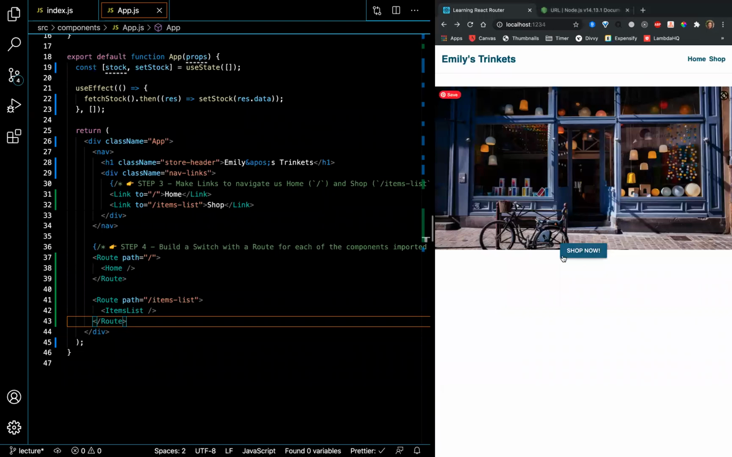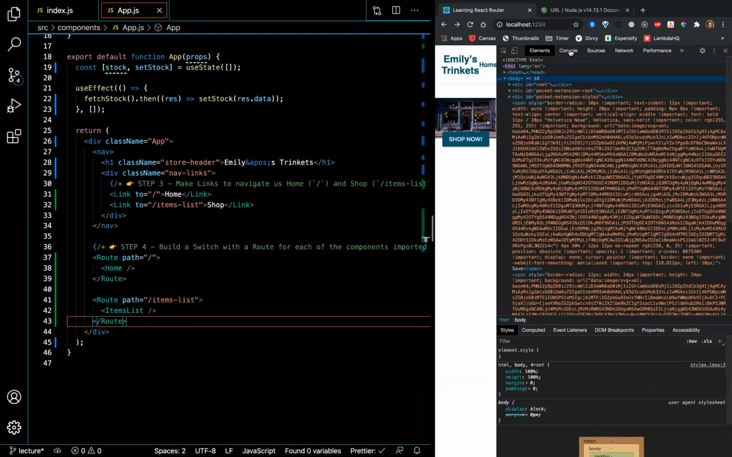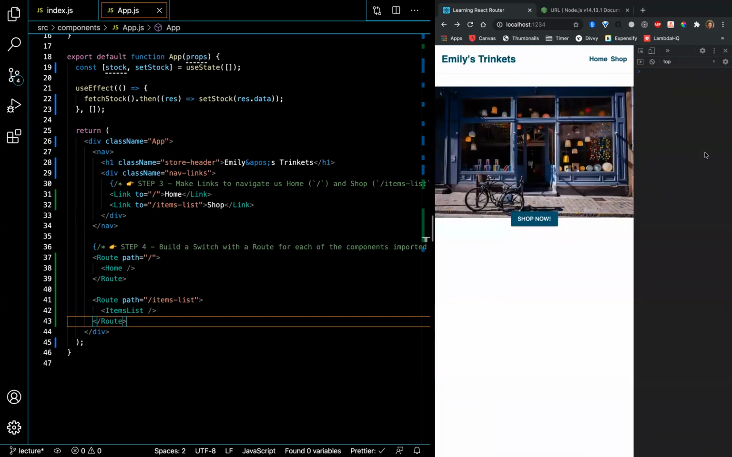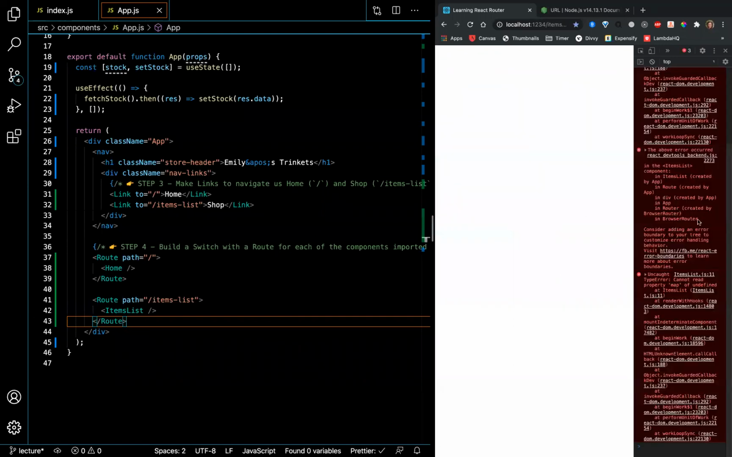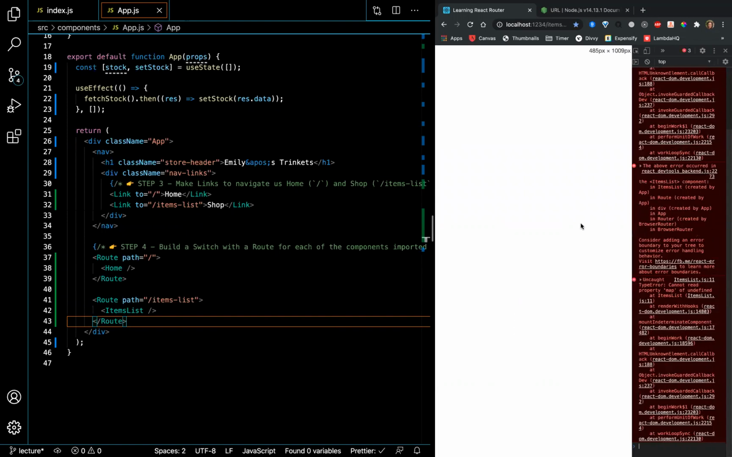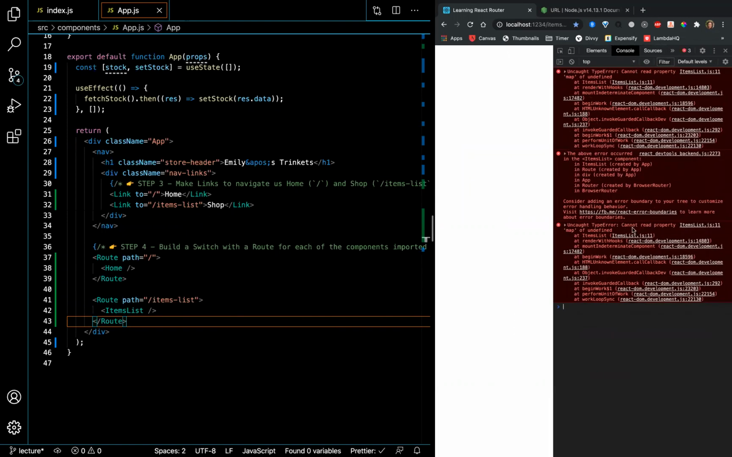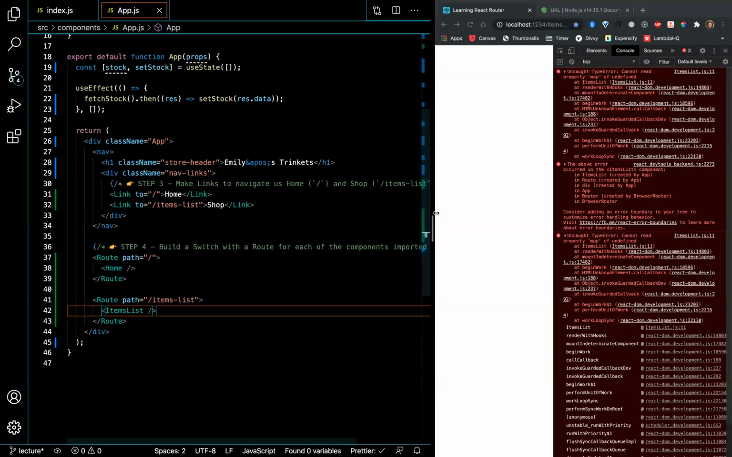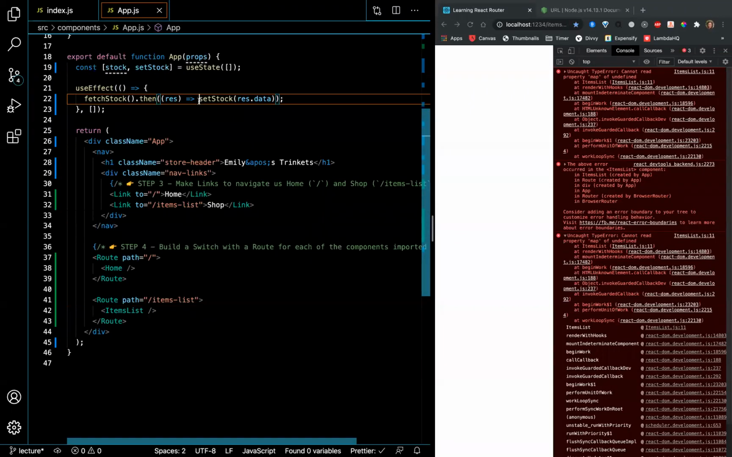So if we go to the shop, oh no, we have an error, and it actually looks like it is a classic error, which is saying cannot read property map of undefined. So this is a hint to us that we need to be looking in our items list component. So let's pull that up.